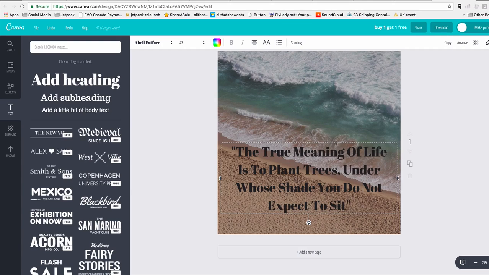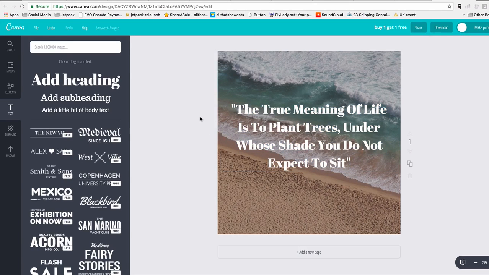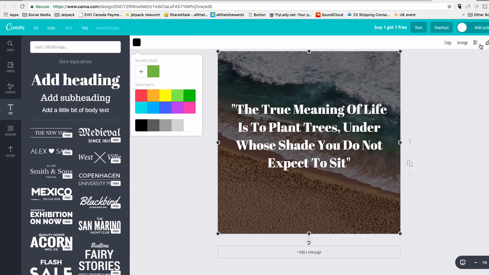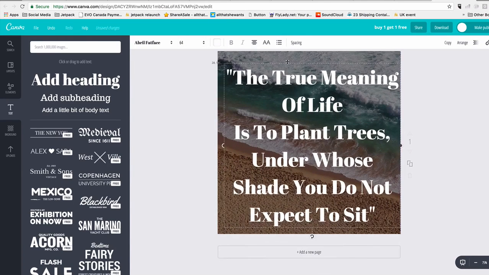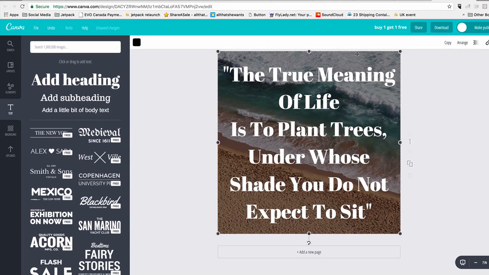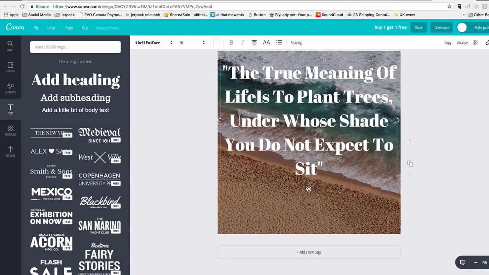You'll see that black really doesn't stand out on this image, so I'm going to go ahead and choose my text and choose a new color. I still think that my text doesn't stand out enough, so I'm going to go ahead and change the transparency a little bit more, and maybe even the color. There, I think I'm getting closer to what I need.